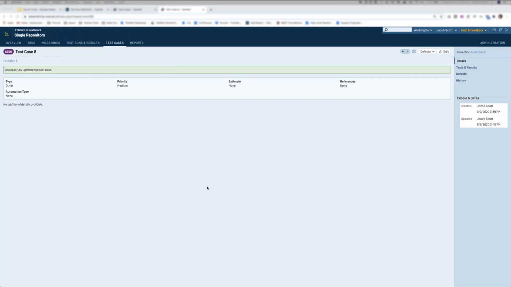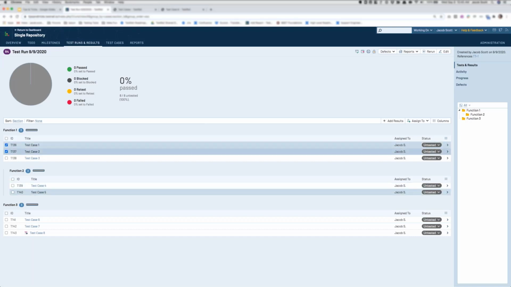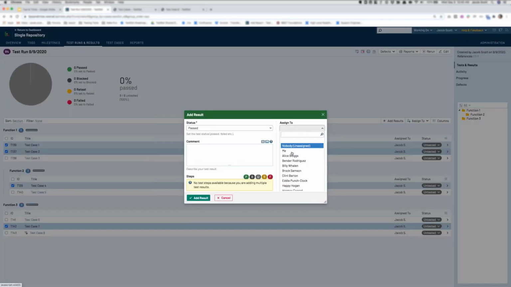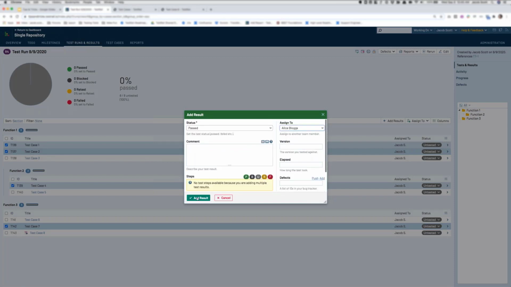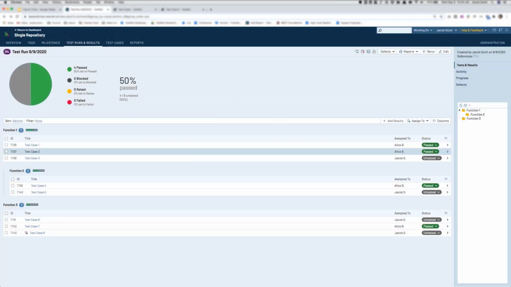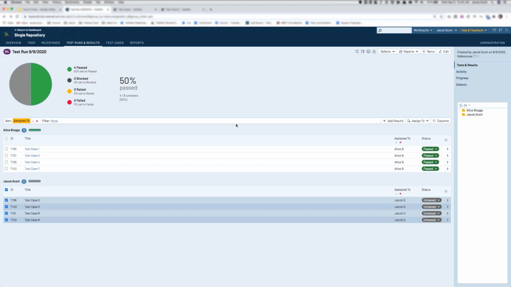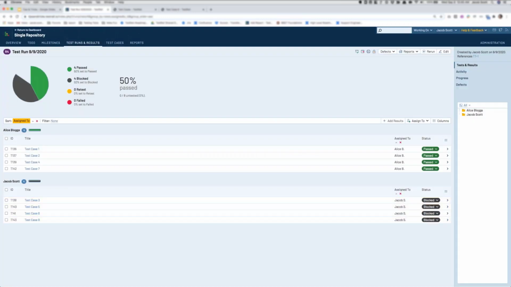All right, so now let's get back to our test run that's ready to go here. I'm going to start off doing a couple quick bulk edits. I'm just going to grab a couple of these tests and add a result. I'm going to assign these to another user, so this is going to go to a different person here. We are just going to mark all of these as passed. And now I'm going to use the assign to filter and grab all of the ones that are assigned to me. I'm going to mark all of these as blocked. So let's go ahead and add results here. I'm going to keep them set up with me.